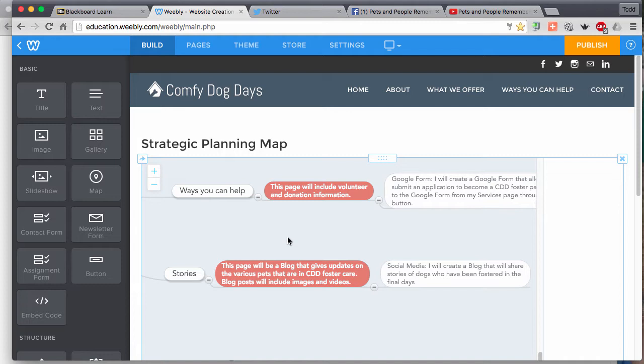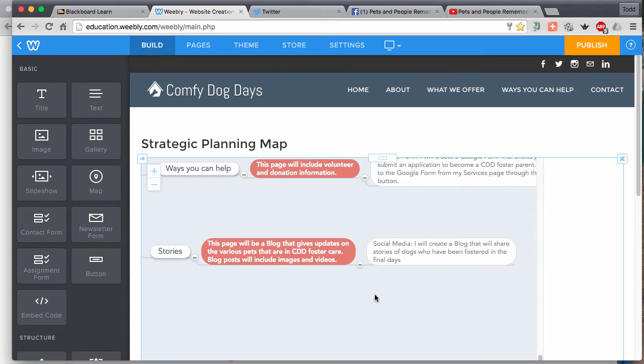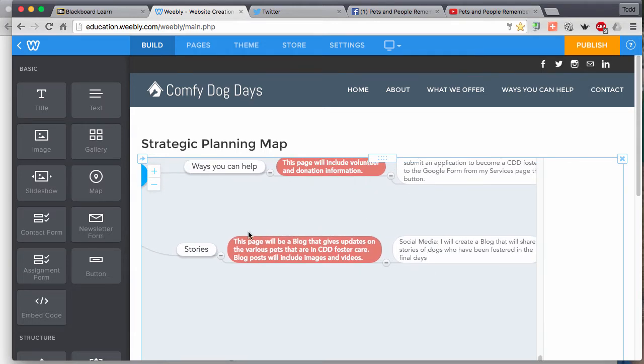So you just want to make sure it has some of those pieces built into it so that you know that it is an actual social media element. So first thing I want to do is go back and take a look at my strategic planning map, and I put in here that I was going to create a blog page for my social media project, and this blog page would be to share stories of dogs who have been fostered in their final days, related to the theme of my site.